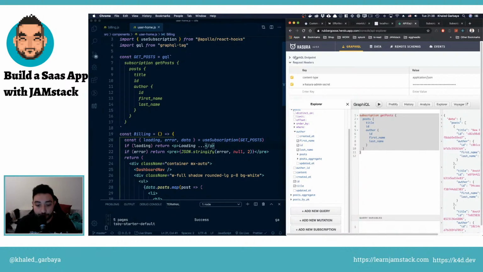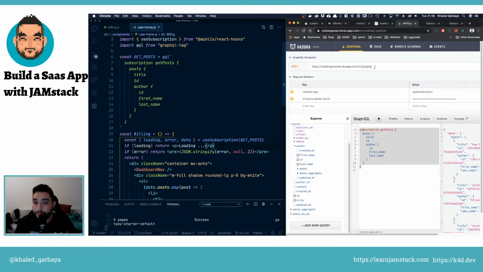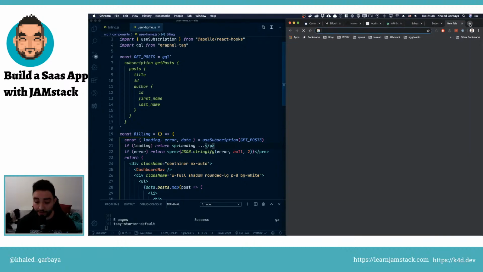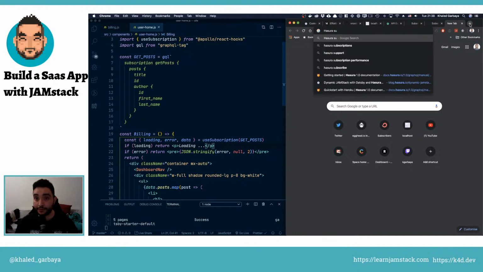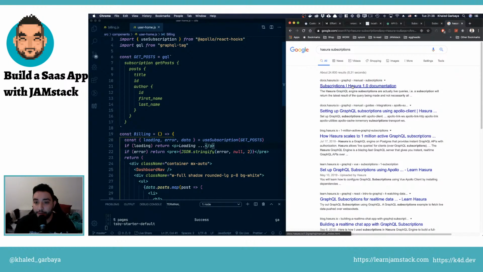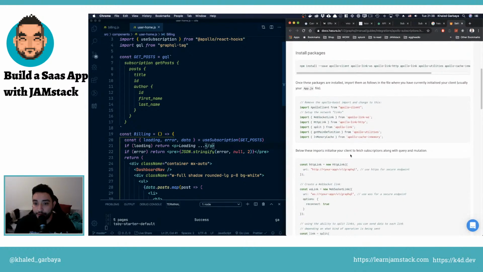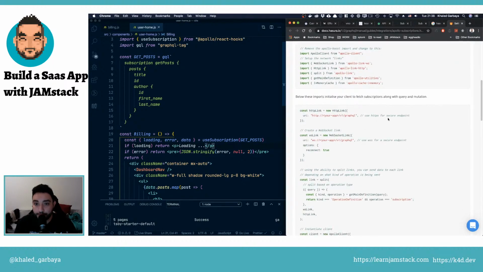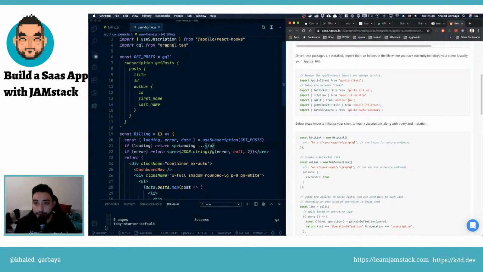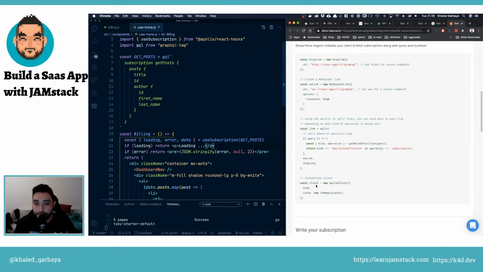Now, an interesting question: how to use subscription? What would be the endpoint for subscriptions? Will it be just like WebSocket, blah, blah, blah? Let's see. Subscription. Using Apollo client. Okay. So here's, I guess, what we need. And then HTTP link, and then, all right. So we get these two links, and then I guess we call this split, which is coming from Apollo link. Yep. And then add it to the client.